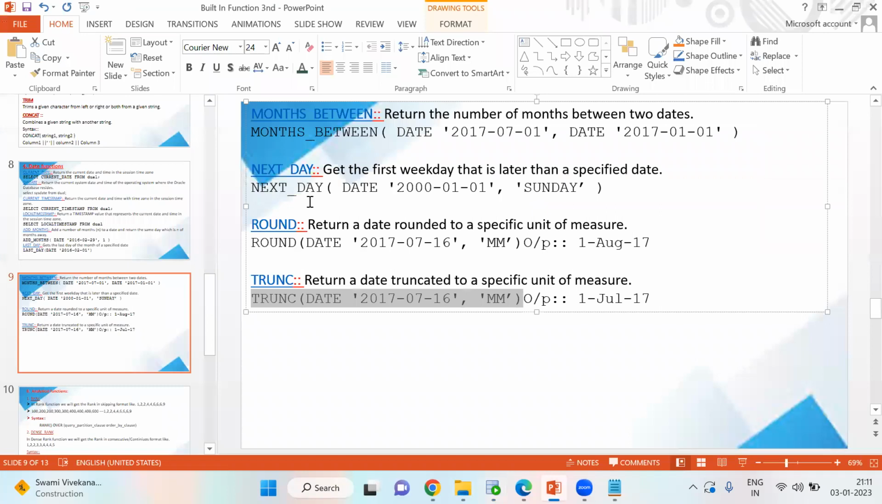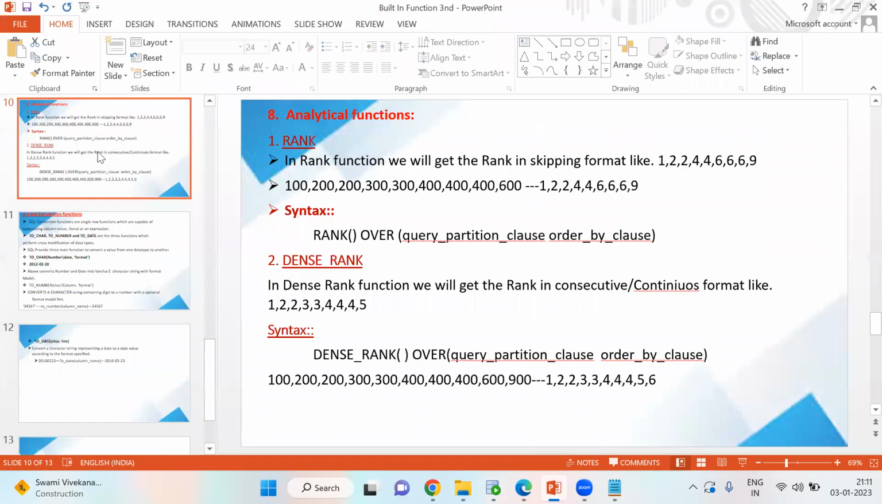Okay, so this is your date functions. Next one will be your analytical functions. Shall I close it or do you want to go ahead?